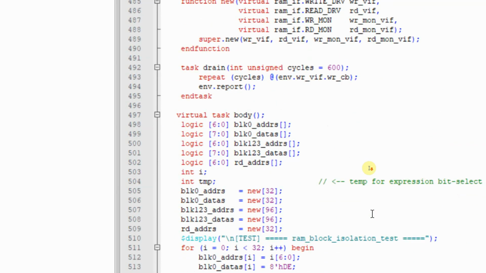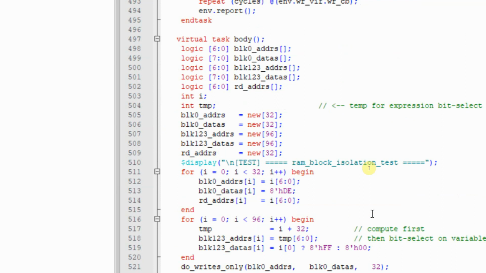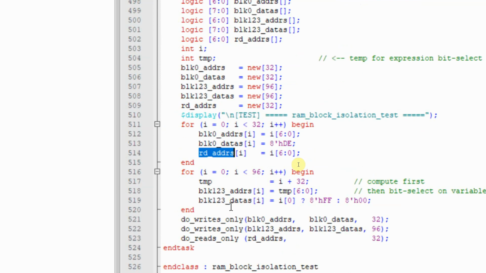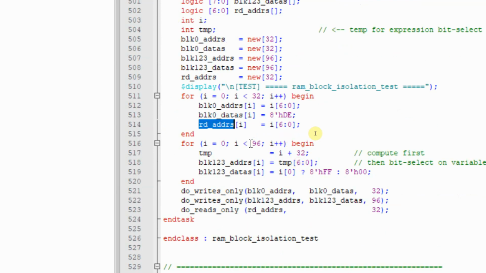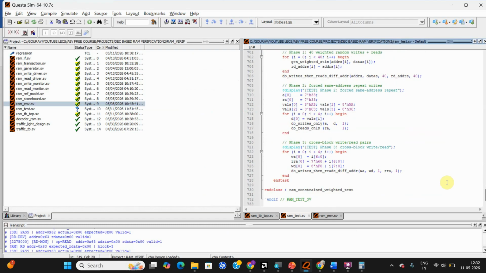And next is block isolation. In this kind of block isolation, I'm going to provide the block address and next the block data. Next, I'm going to provide the same read address. Then I'm going to start this for loop again and provide the block address and next block data. So this is how we are going to write all the test cases and this is how we are going to verify it.